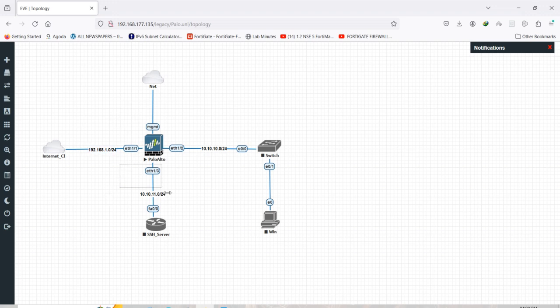Ethernet 1/0/3 is a part of my DMZ zone, where I have configured my SSH server. Basically, all the LDAP, Citrix, or other important servers stay in the DMZ zone. And this is my LAN side, basically a trusted zone, Ethernet 1/0/2 or 1/2. All the LAN connectivity comes under this trusted zone. So let's start.